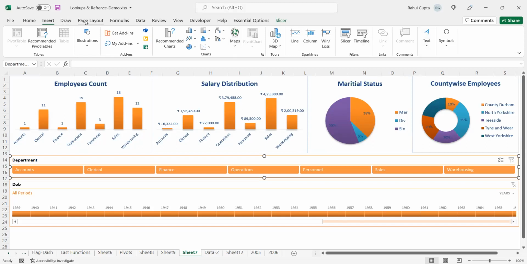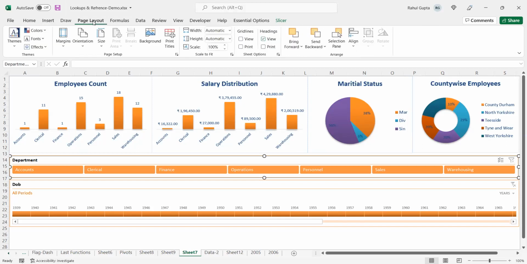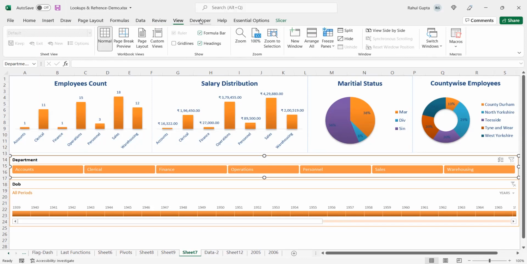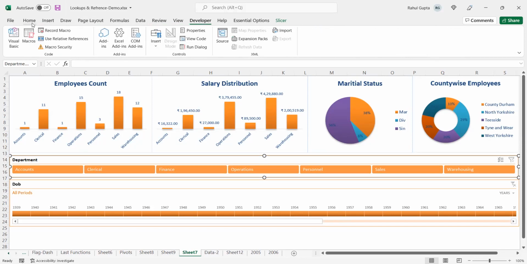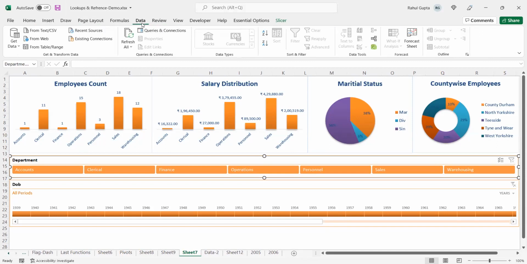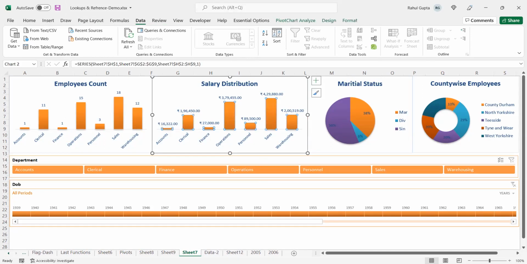Then next week we'll cover up page layout. One day it will take to cover up page layout, formulas, and review. One session it will take to complete view, developer, and we'll start from home. One day it will take to complete data review. And 2 more sessions will be required to finish up this little bit of home and file, and 1 session will be on dashboards. So that's the thing which we have to go through.